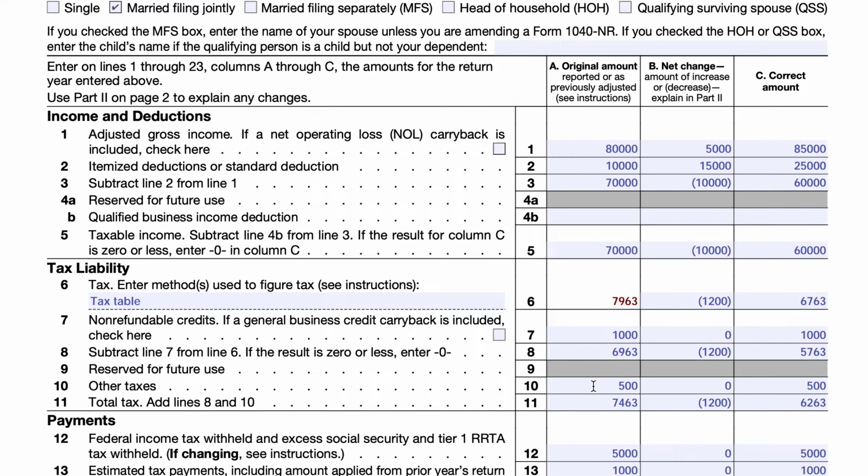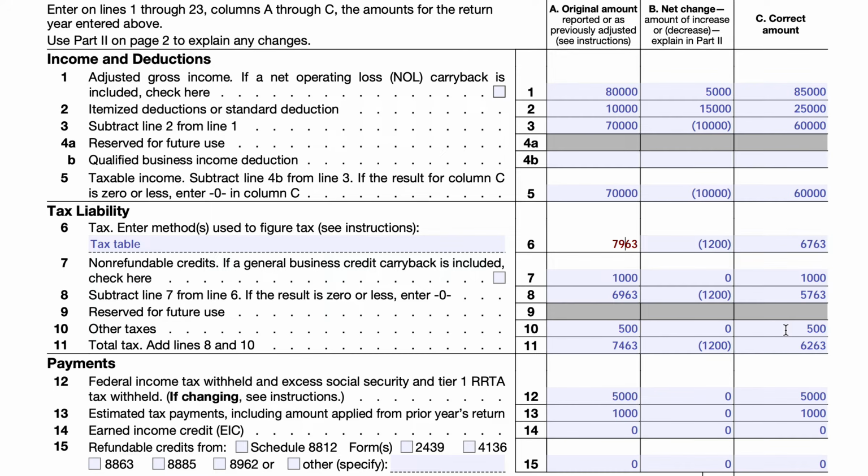Other taxes in line 10. This could include anything that would be on your Schedule 2 for the tax year that you're amending. So if you made these changes, you may need to go back to Schedule 2 to determine any other changes to taxes that were impacted by your change to income and deductions. So in this case, no change happened. So we do have $500 of additional tax that did not increase or decrease. So our new and old tax bills increased by $500 accordingly.